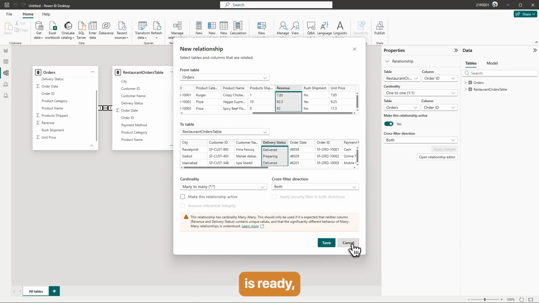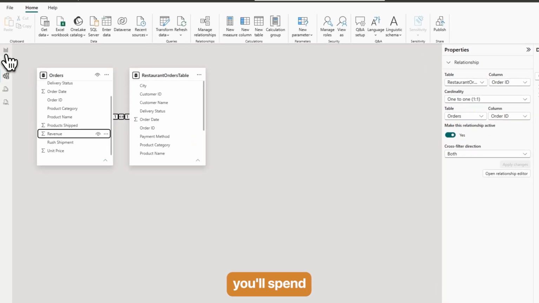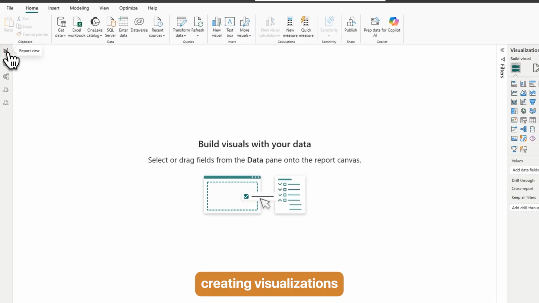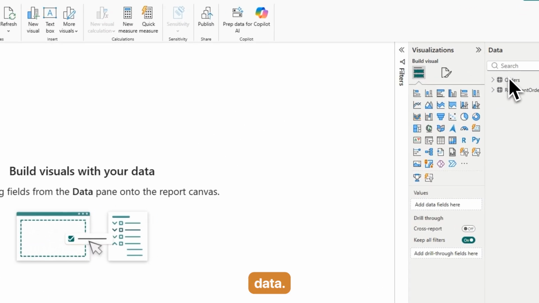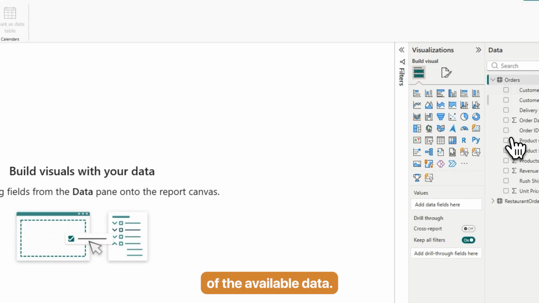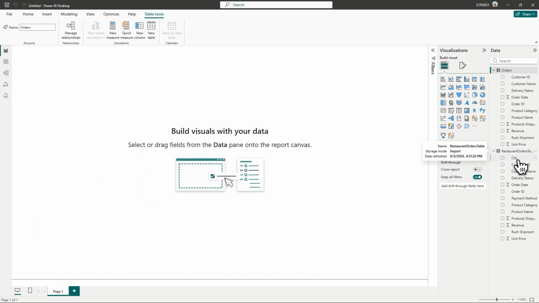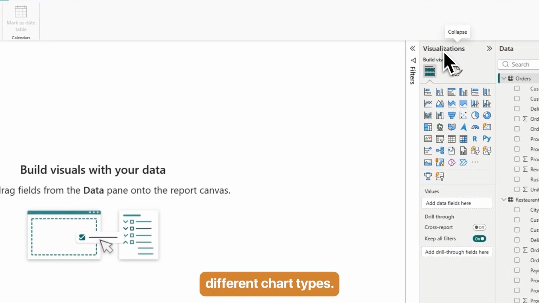Now that our data model is ready, it's time to build our first report. Switch back to Report View. This is where you'll spend most of your time creating visualizations and dashboards. In the center, you'll see a blank canvas. On the right side, you'll find the Fields pane, which contains all of your available data. You can expand your data by clicking on these fields and you will see all of the available data. You'll also see the Visualizations pane, where you can choose different chart types.